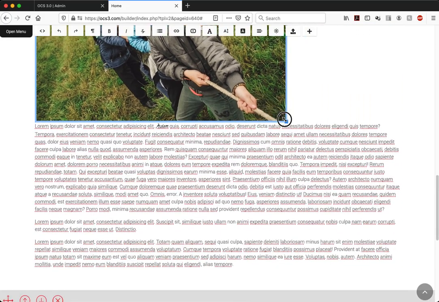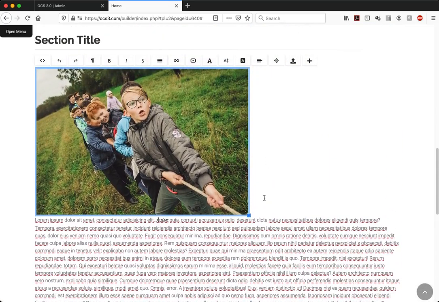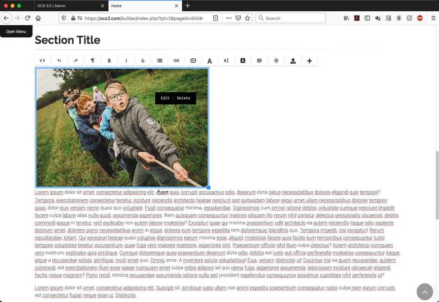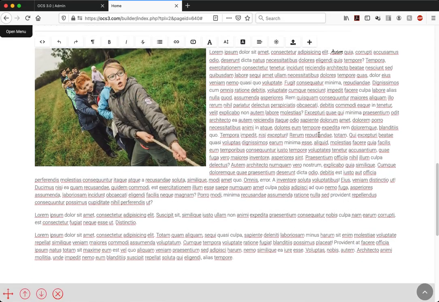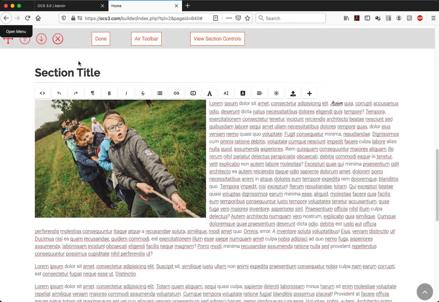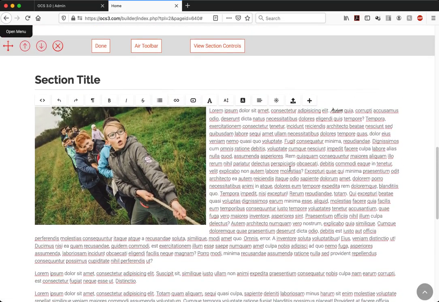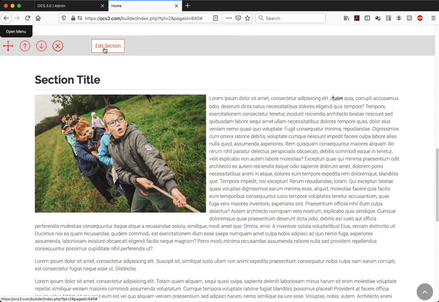Yeah, it's a pretty large image. We can resize it like this. Click edit. Left align it if we want to. And you'll see the controls. Sometimes it's just nice to have the standard toolbar up for doing things like this. Now, that's probably one of the most important things to know.